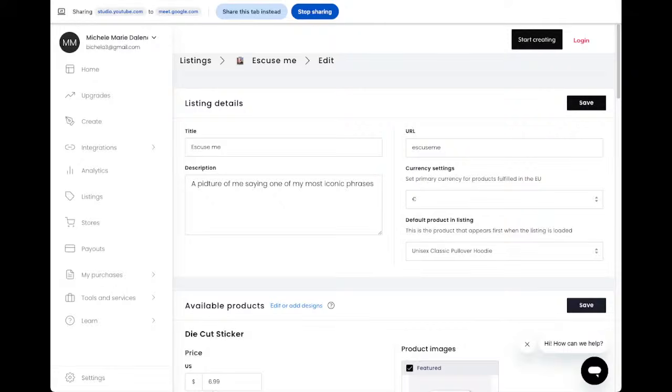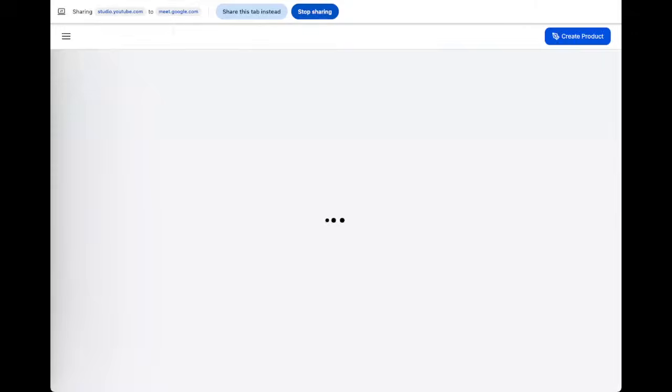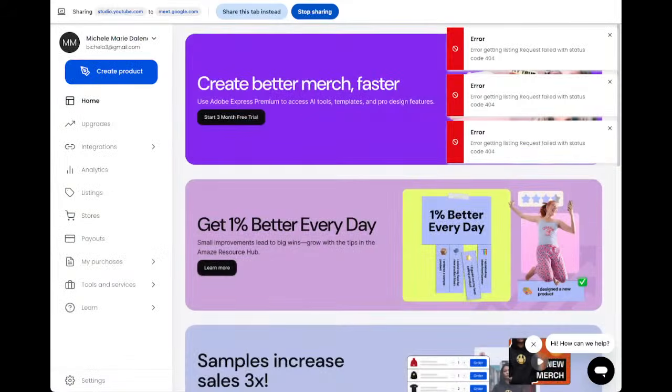I don't see anything about problems, and then when I go here, view changes, it gives me an error saying error getting listing frequency, request failed with status code 404, which means not found. The URL has been entered correctly. So what gives? How am I supposed to get this listed? I can't get it working.